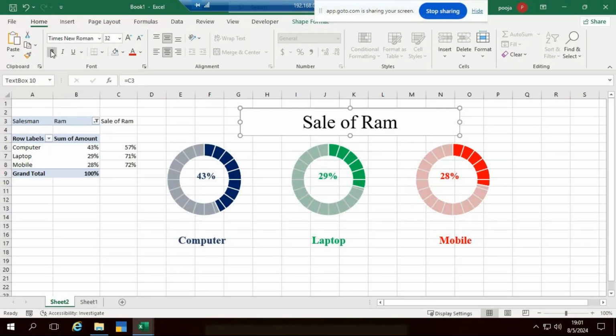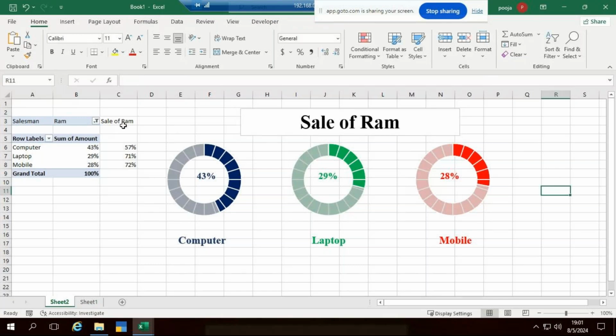Please repeat that, sale of Ram? See the formula: equals to, open the quotation, sale of, again you have to give the space there, close the quotation, use the ampersand and B3. B3 is your cell address. You can see here B3. Okay. Select your cell address, guys.